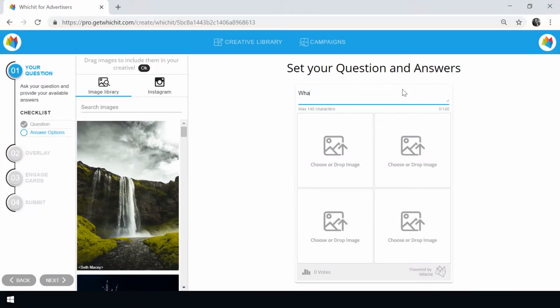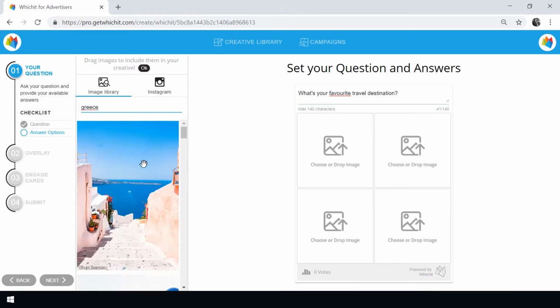Start by asking an appealing question and then provide some answers. For your answers, you can use 2 or 4 images from your computer, upload from your Instagram account, or drag and drop some from our beautiful royalty-free library.